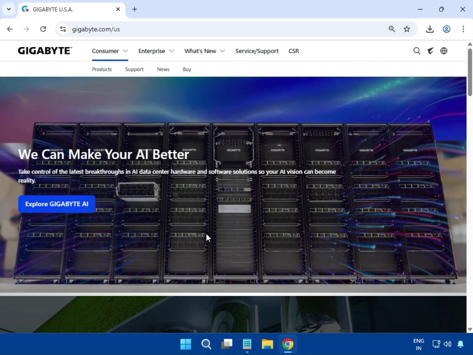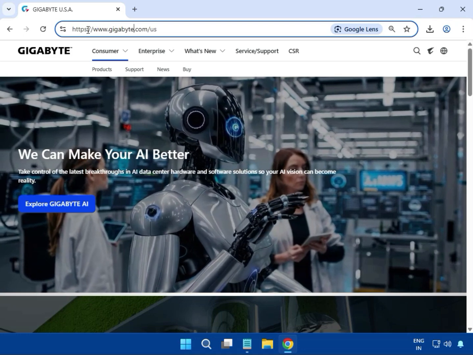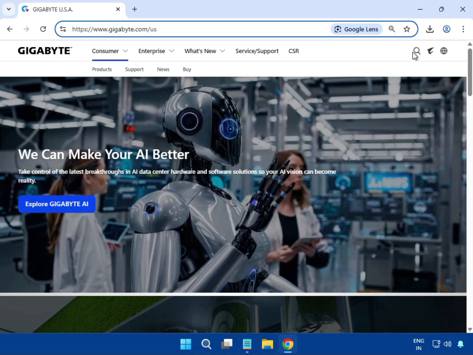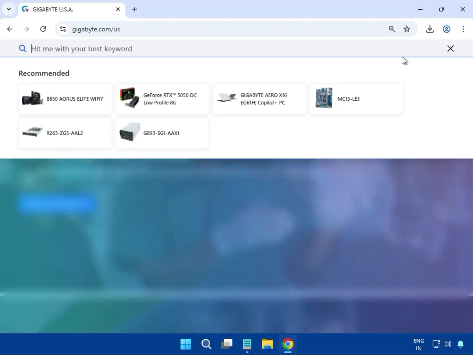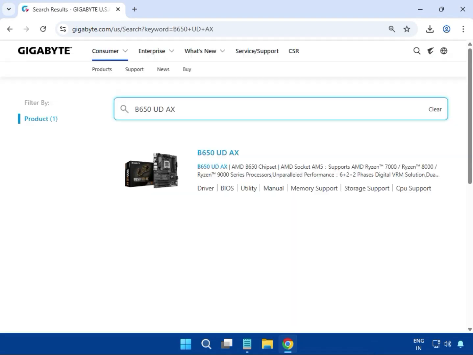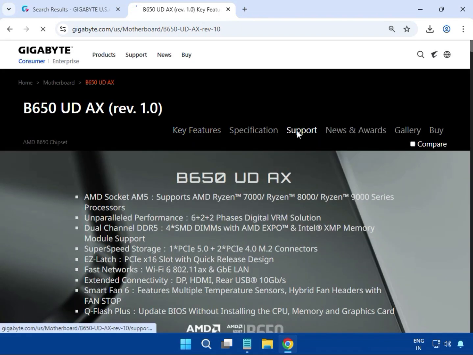So first guys, you have to come to this website, www.gigabyte.com, and this is the search button. Click to search. After that you can see this, enter your model number of motherboard, B650 UDAX. After that hit enter. Then click to the title of this. Click on support.